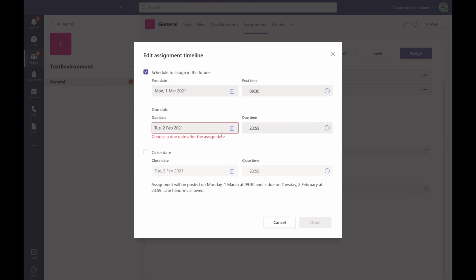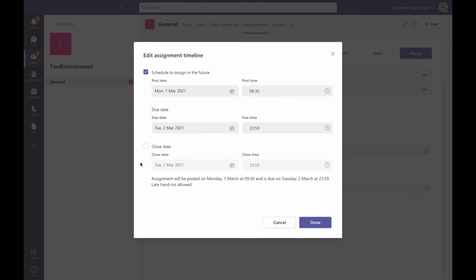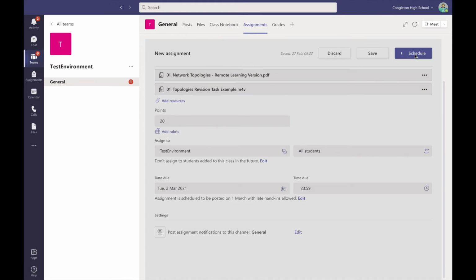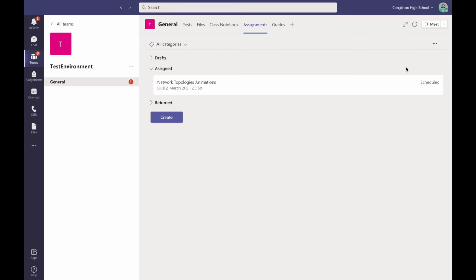So once I've selected everything, I've selected February, that's why that's not working. Once I've decided that it's all set up how I want, I can just press done. And at this point, the assignment's ready to schedule. So I'll go up to the top and I'll press schedule. Now, because it's a scheduled assignment, this hasn't gone out to students yet. If I hadn't set the schedule to some point in the future, it would go out to students as soon as you press the post button.